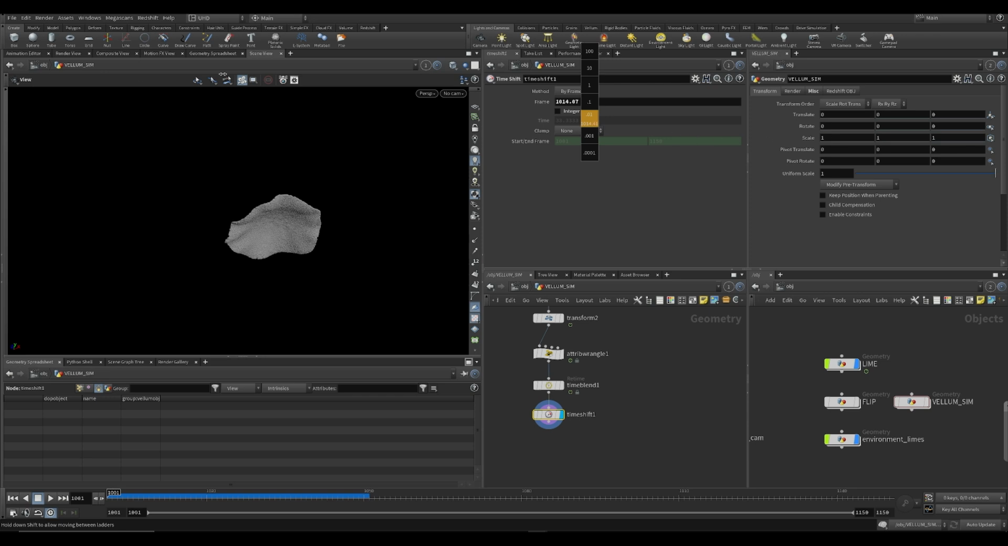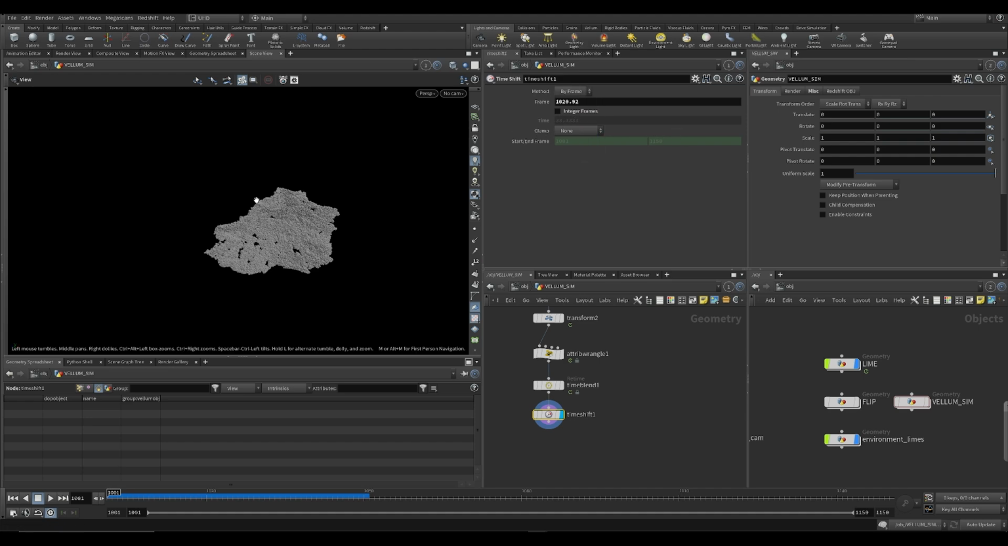So still looking good, still looking good, still looking good. Still look, all right, there you go. So you can see what's happening here. After frame 20, we're getting this weird boop, boop, boop.